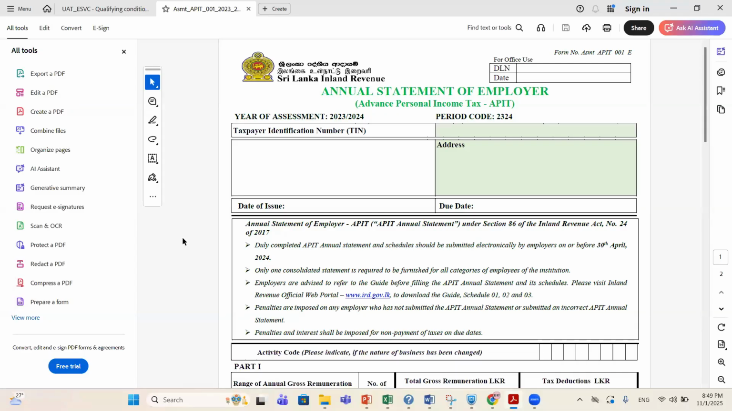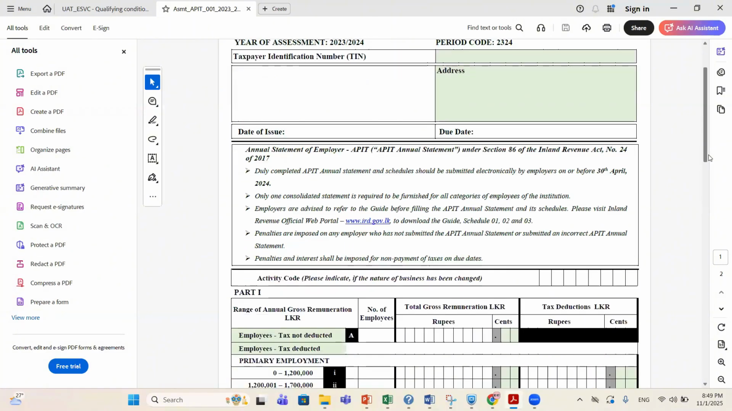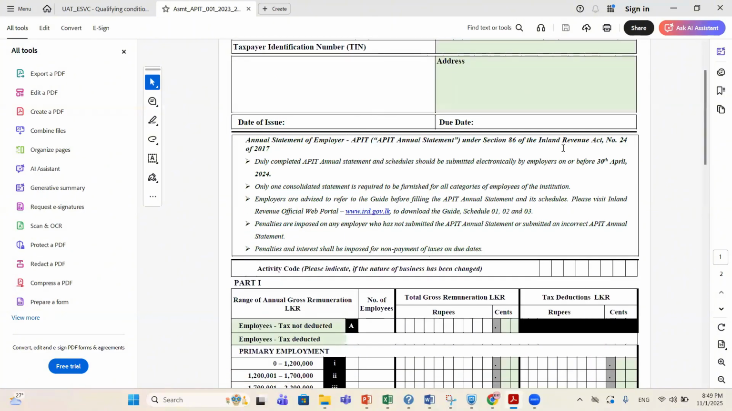So this is the annual statement of the employer, APIT, right? It has to be submitted under section 86 of the Inland Revenue Act, No. 24 of 2017, right? The statement has to be submitted on or before 30th April. Since this is 23-24, it has to be submitted on or before 30th April 2024. If it is for the year of assessment 24-25, it has to be submitted on or before 30th April 2025, right?